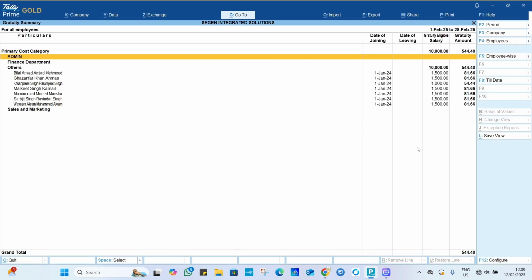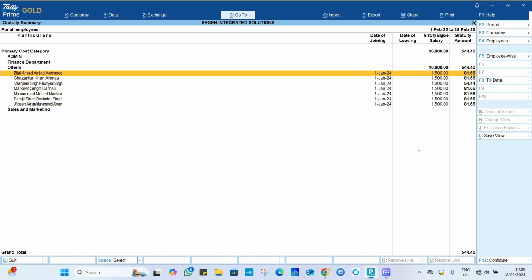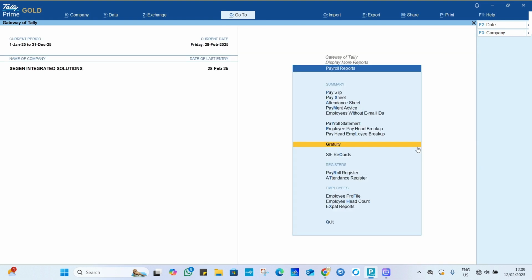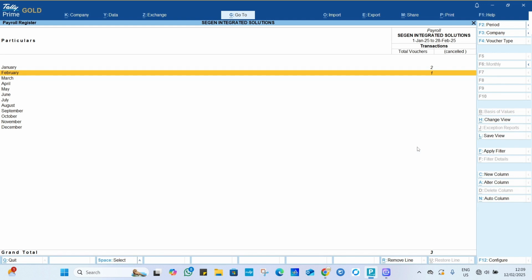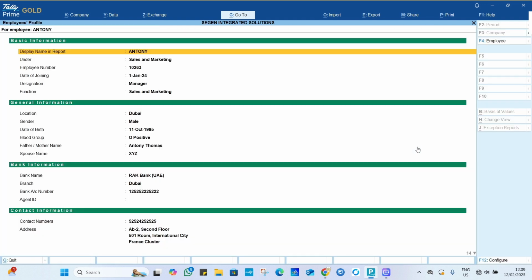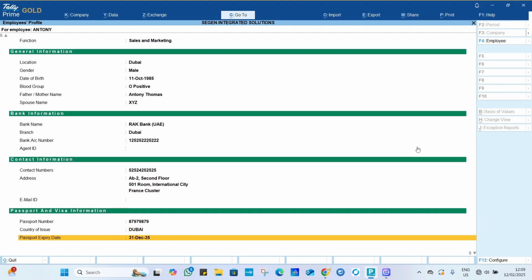And the gratuity records, you will be able to see. Department wise, what is the gratuity calculation done here. What is the eligibility salary and what is the gratuity amount. Based on that, it will automatically pull up the report. And SIF records are available for us to integrate, and payroll register is available, attendance register is available. Also, employee profile, the complete history of an employee will be provided in this particular screen.